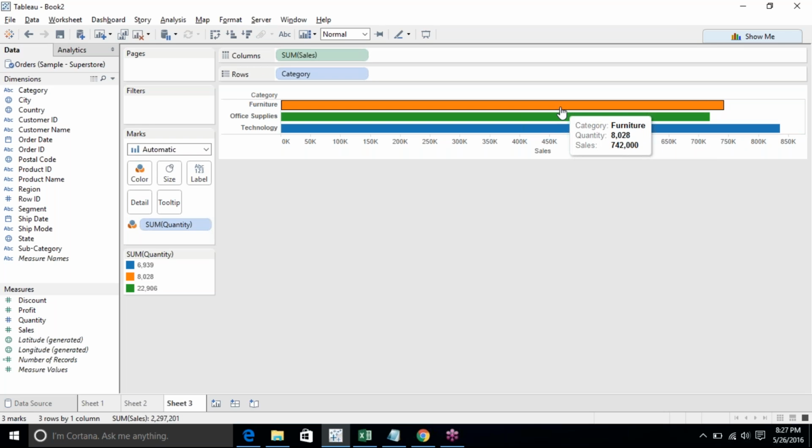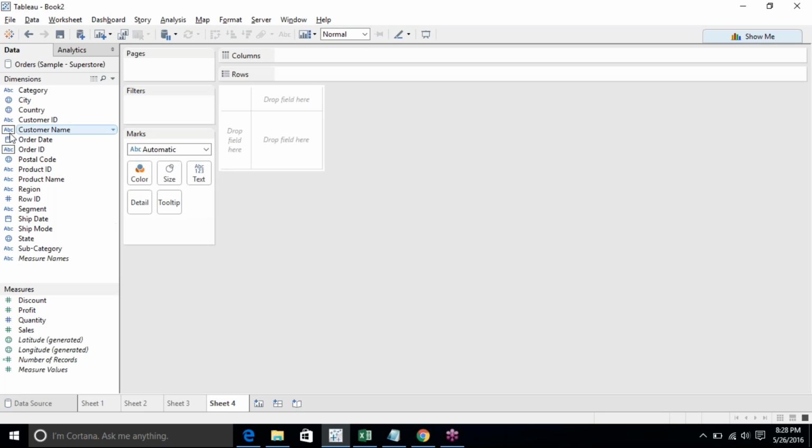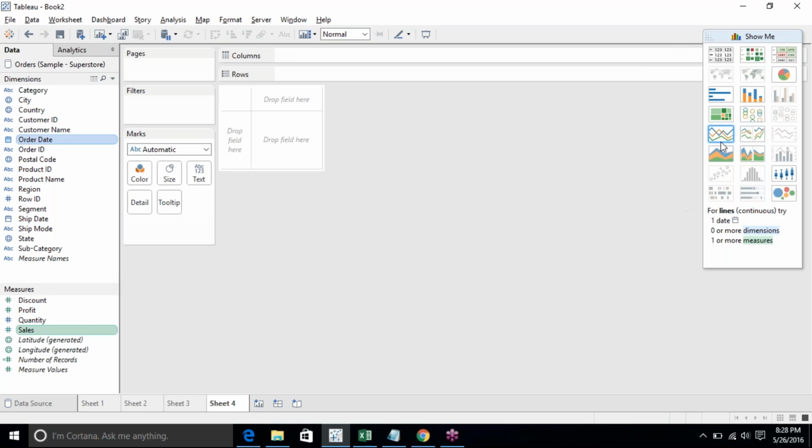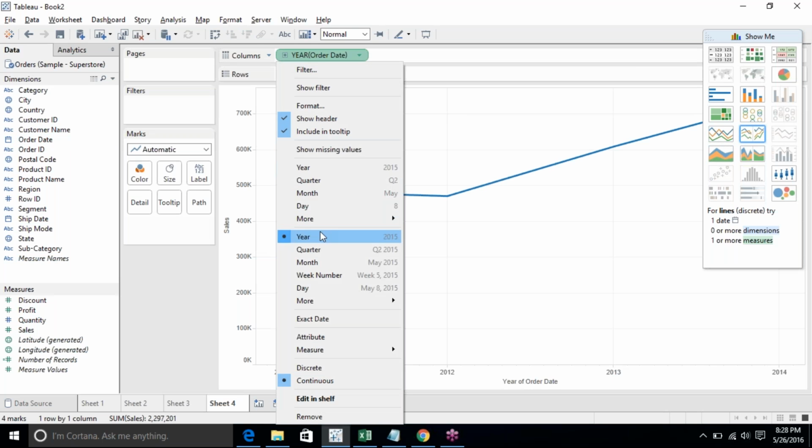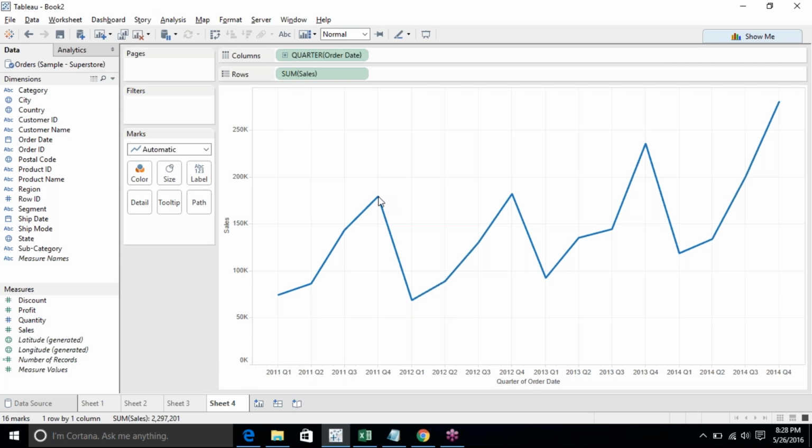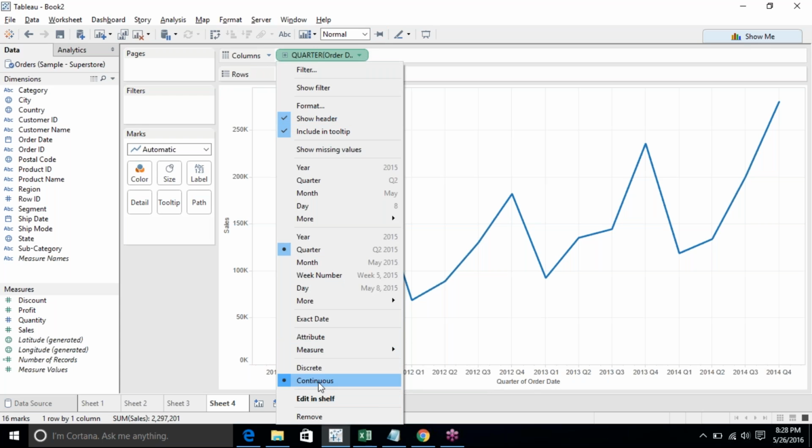Discrete and continuous, once again, using the Tableau example. Let's see. I'll generate one small chart here with order date and sales. And instead of year, I'll try to select quarter. Now observe this. How is this selected? Continuous, right? When it's continuous, what is the option selected for quarter?